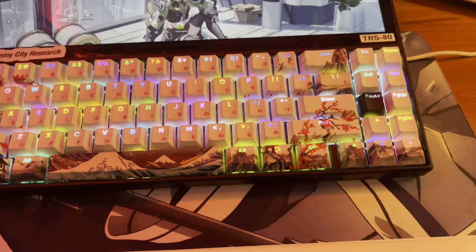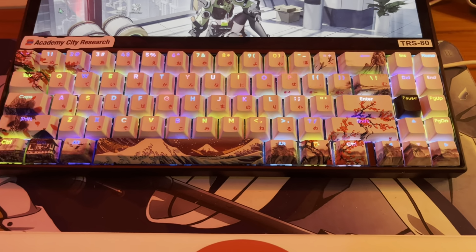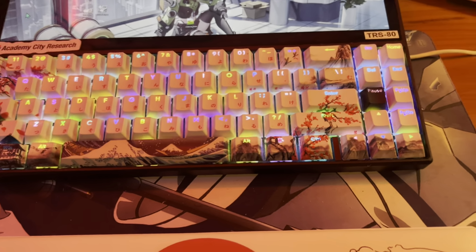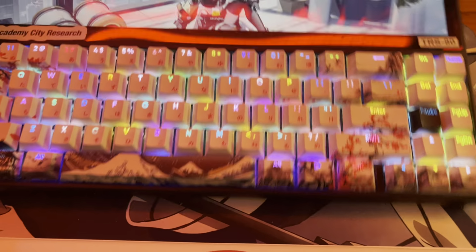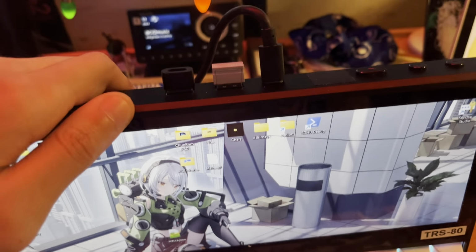It works out perfectly fine. You just need to be careful when you're buying keycaps to make sure they're going to match the profile of your keyboard. Anyway, in terms of connectivity, it's USB-C on the top, and that's USB-C.